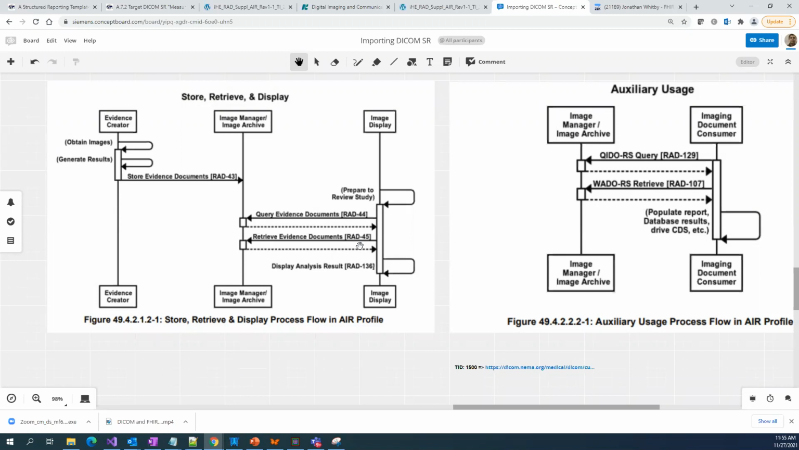You can go into the respective IHE profile and read about that communication in detail. But right now we see two use cases. One is the store, retrieve, display use case. The other one is this auxiliary usage.